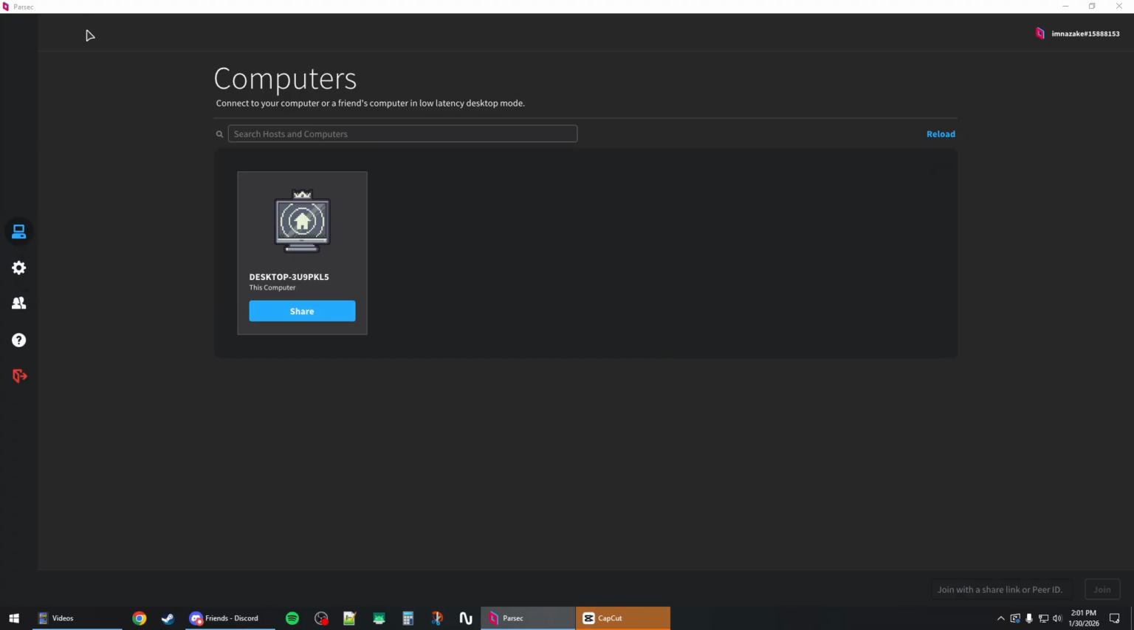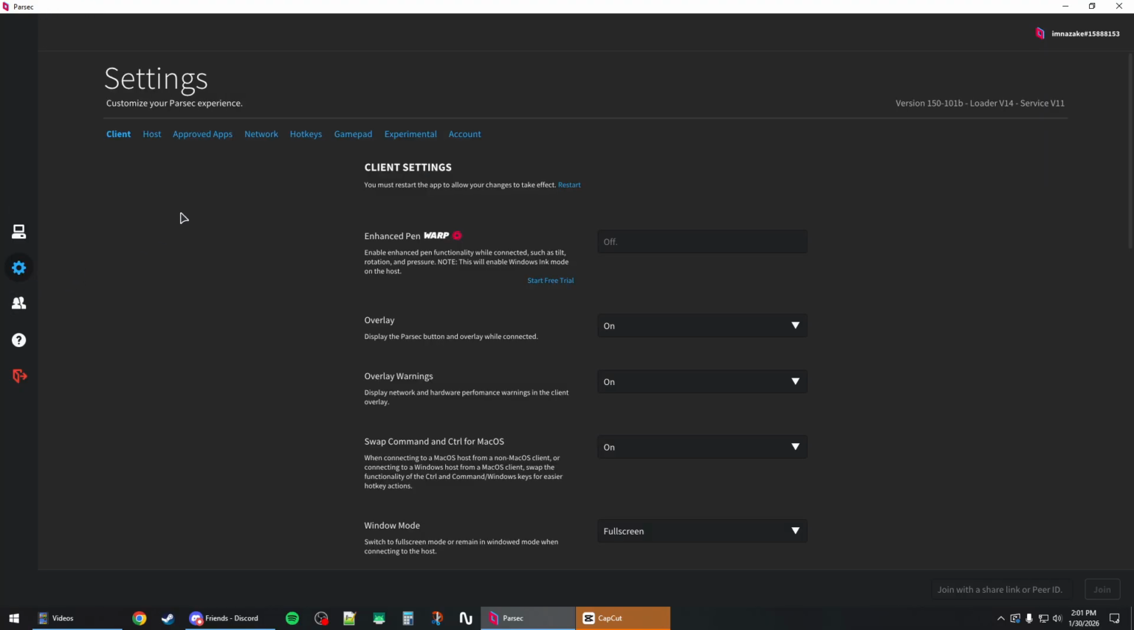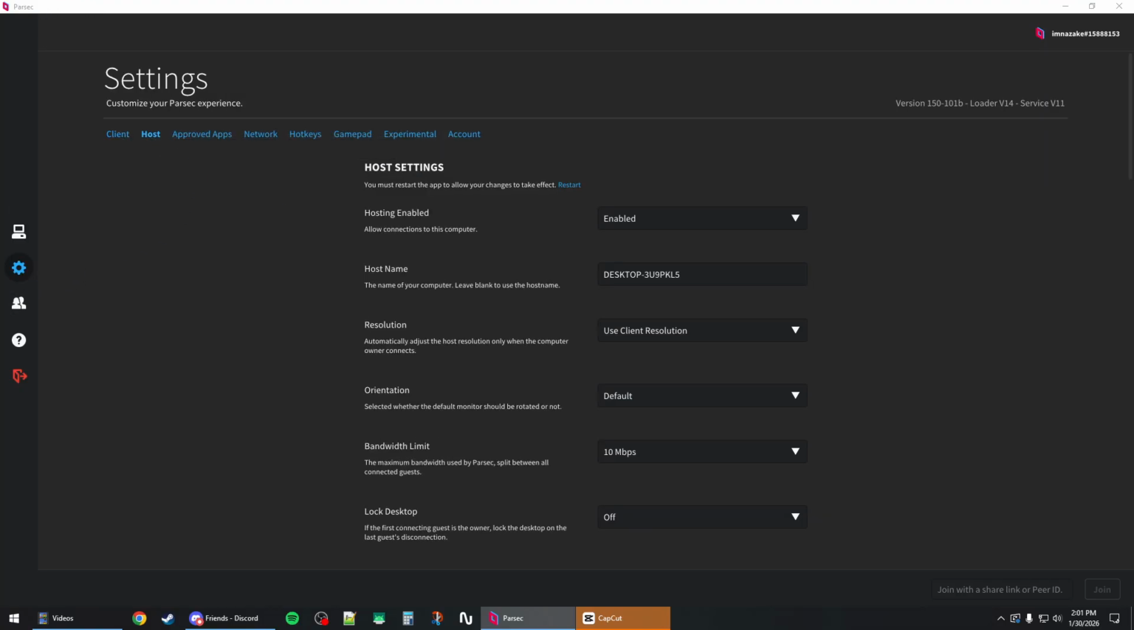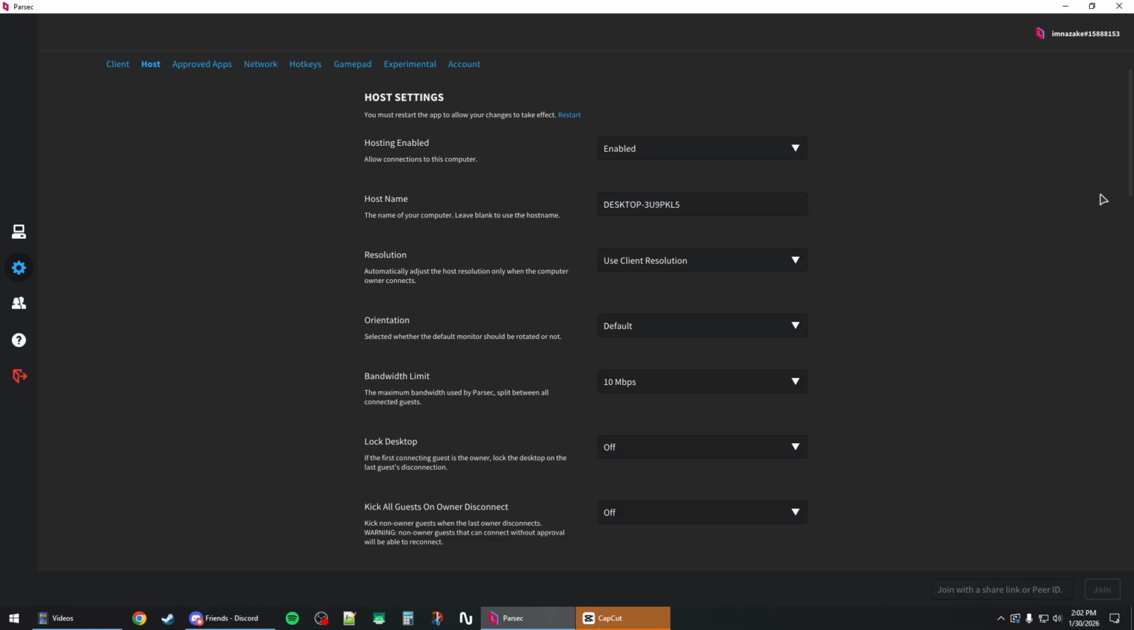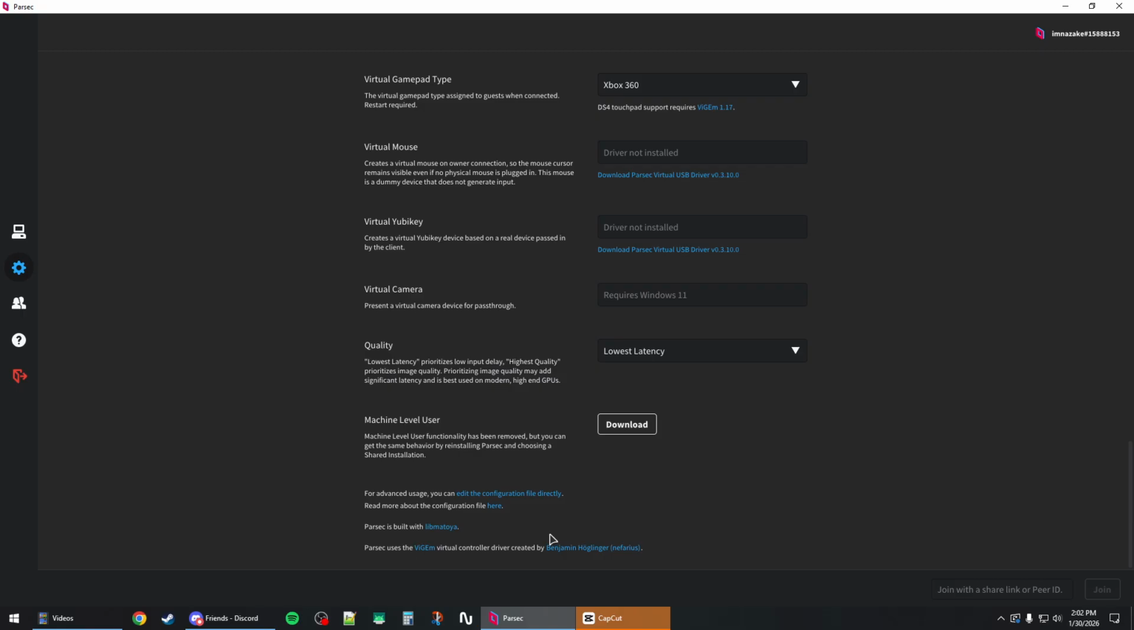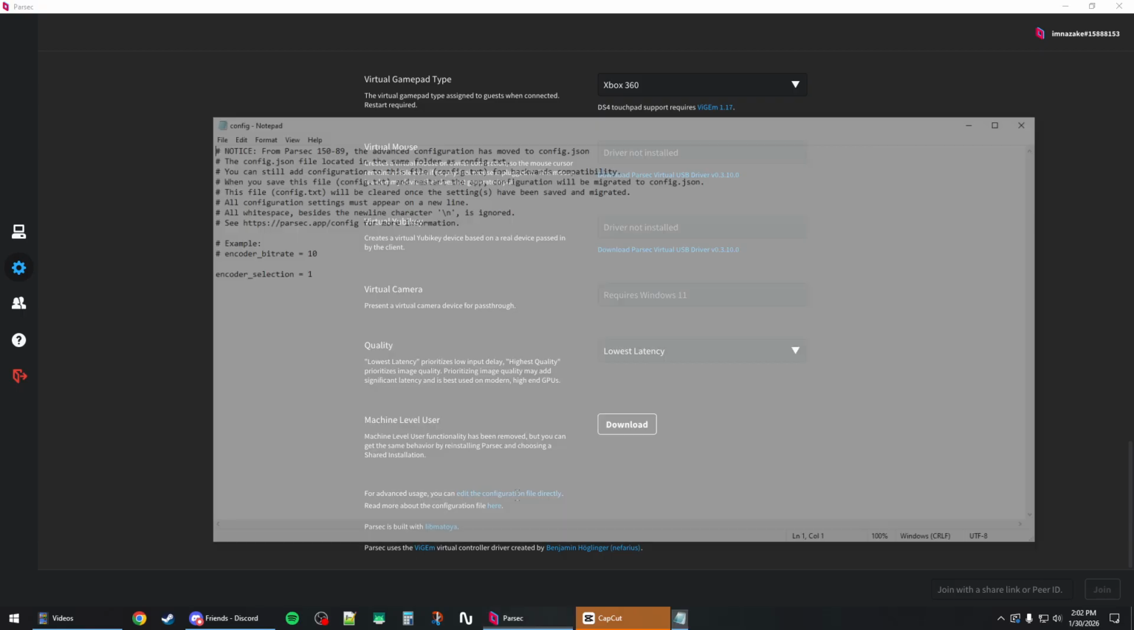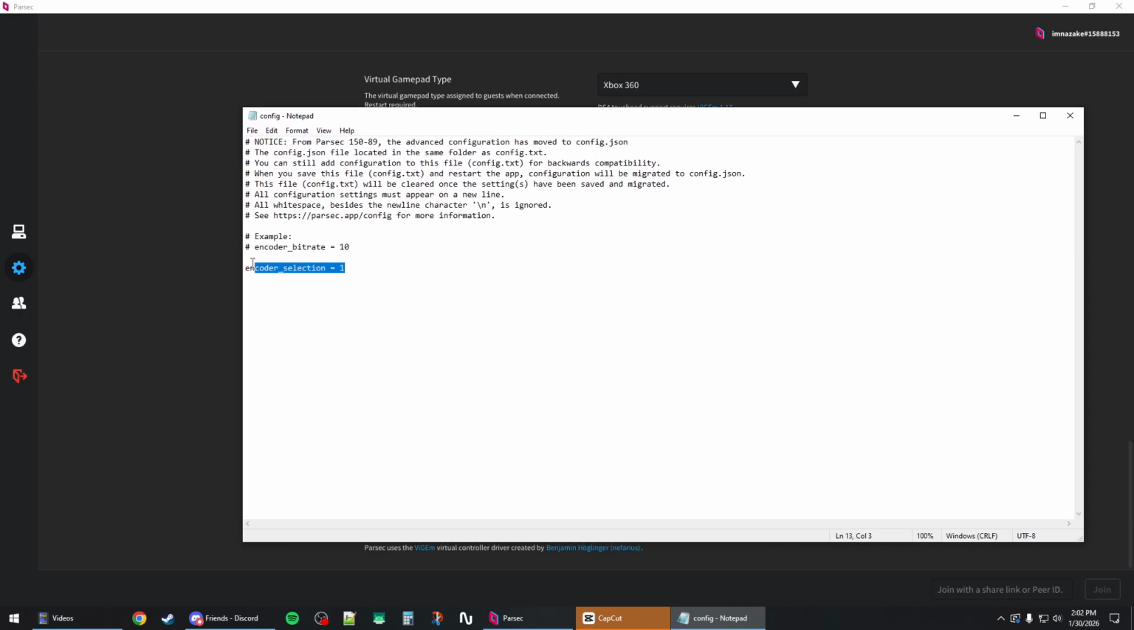Now, to set up the host, or the PC that is going to be running the editing software, you will need to open up Parsec and then go to the settings and then the host tab, and make sure the hosting is set to enabled, and then also make sure to enable the hardware encoding. So scroll all the way down and then click on edit the configuration file directly, and you want to add this following line to the settings file, which is encoder_selection equals, and the index of the encoder.